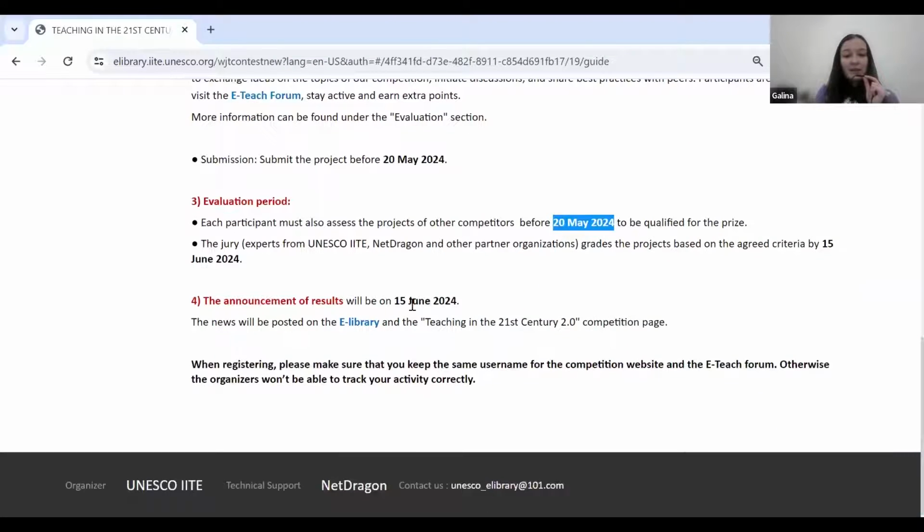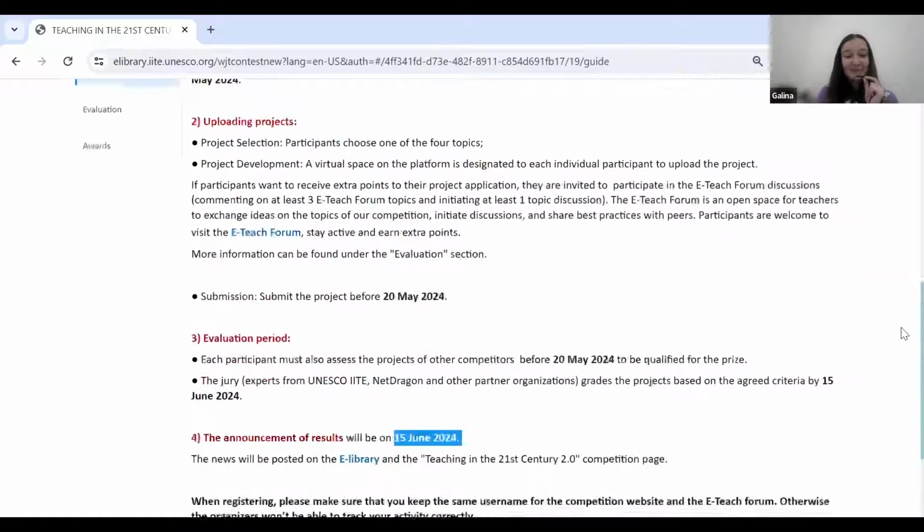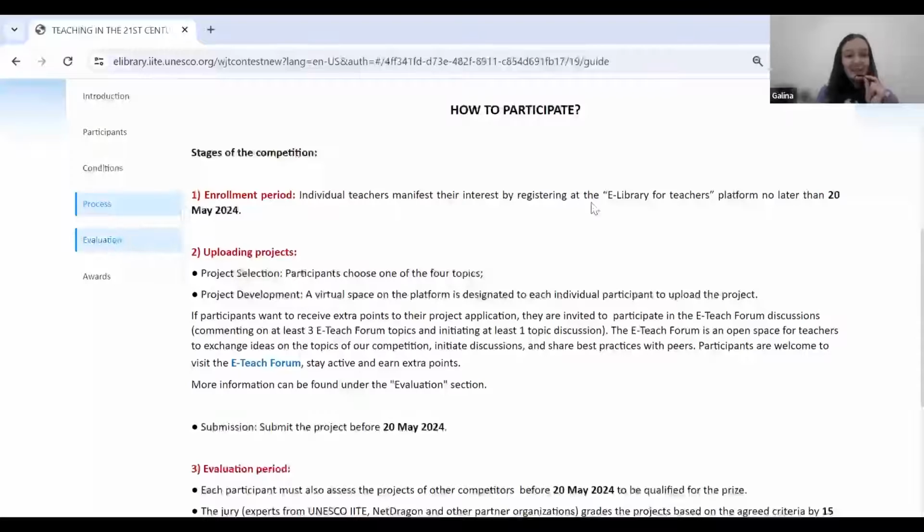Okay, so then we hope by 15 June we will be able to complete all the assessments from our side as well. We will select the best projects. It will be done by a panel of jury, by different people from different organizations. So yes, then we will inform you accordingly if you are selected for the prize or not. That will be the evaluation.